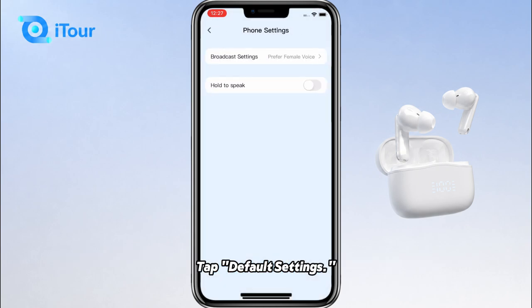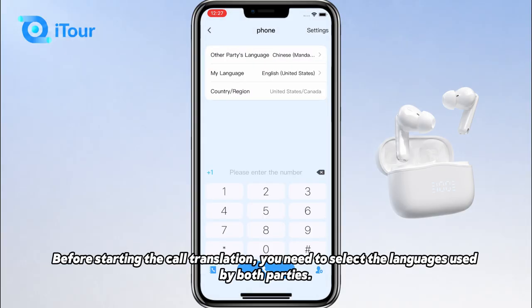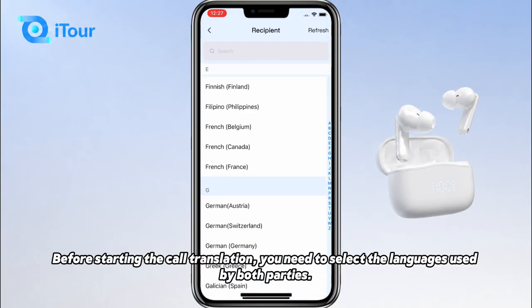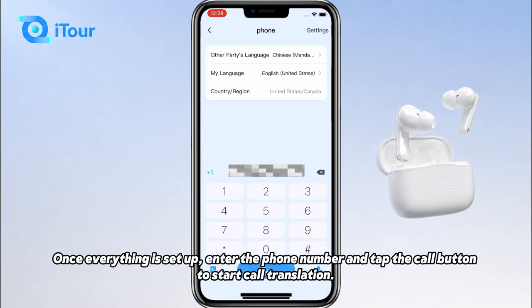Tap Default Settings. Here, you can choose the voice gender for broadcast. Before starting the call translation, you need to select the languages used by both parties. Once everything is set up, enter the phone number and tap the call button to start call translation.